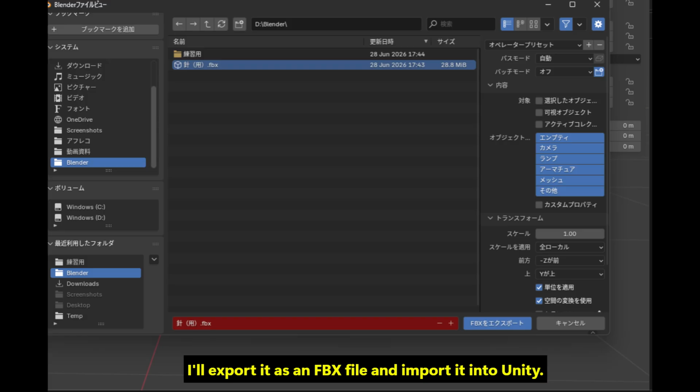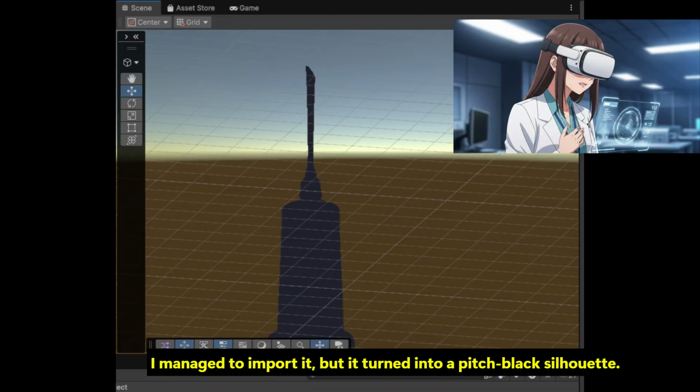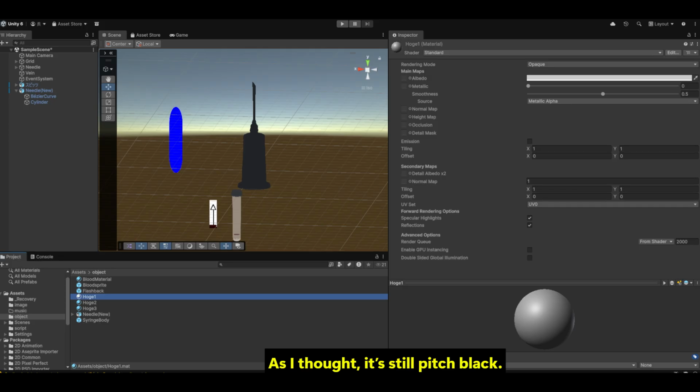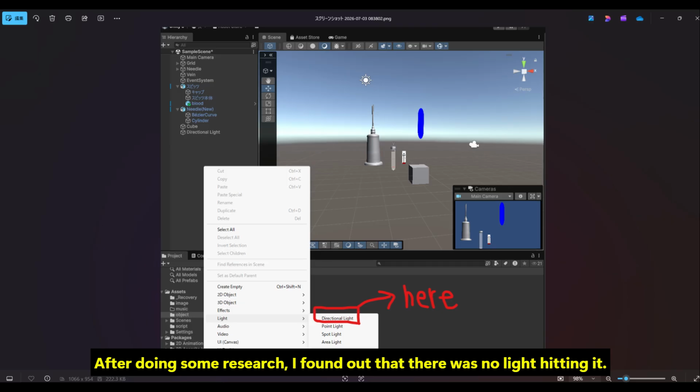and imported into Unity. I managed to import it, but it's turned into a pitch black silhouette. I'll try applying some color. As I saw, it's still pitch black. After doing some research, I found out that there was no light hitting it.